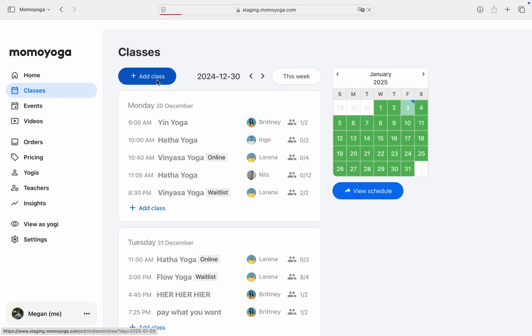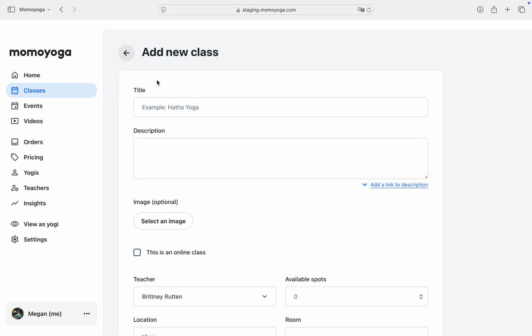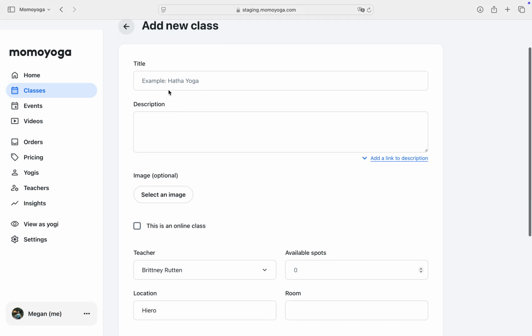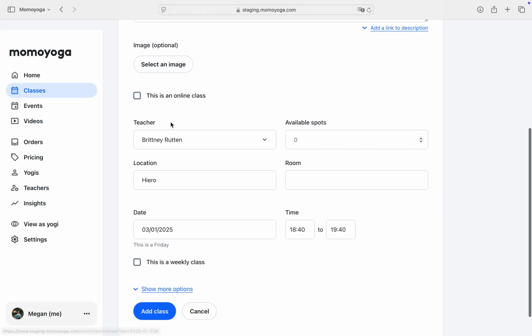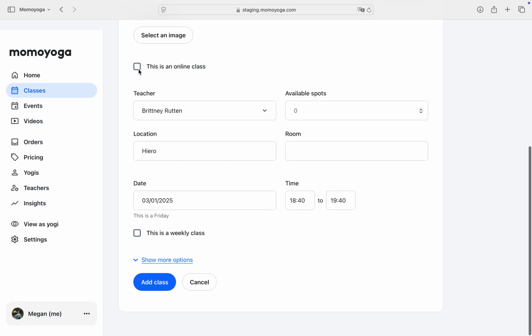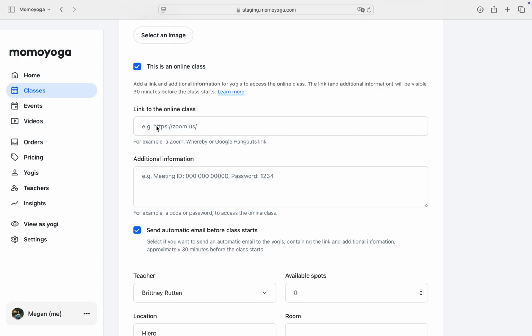Now I'm going to click on Add Class, and you'll be able to see what is needed for you to add your first class. In this case, you need a title, a description. You can choose to add an image if you like. If it's an online class, you'll be invited to tick this box here and input the URL, additional information which will be sent via email 30 minutes before the class, and of course you can choose to not send the email if you prefer not to.